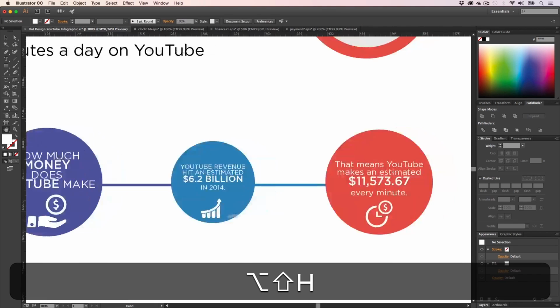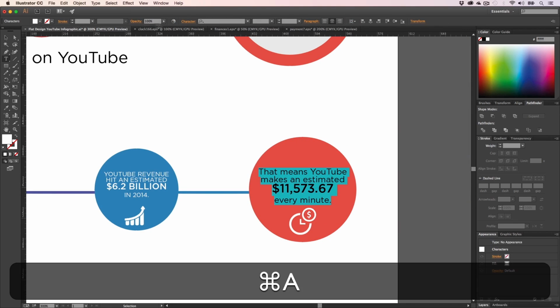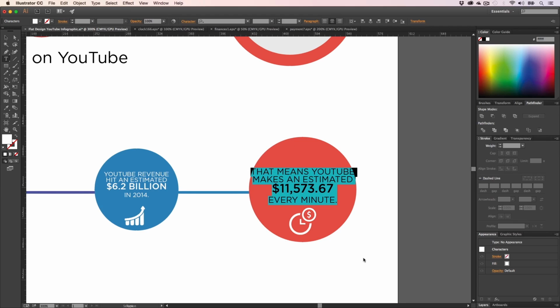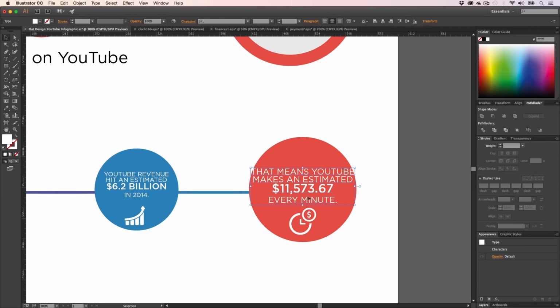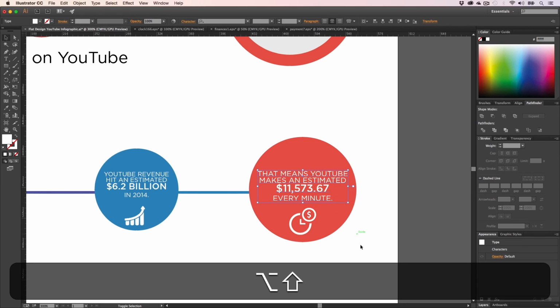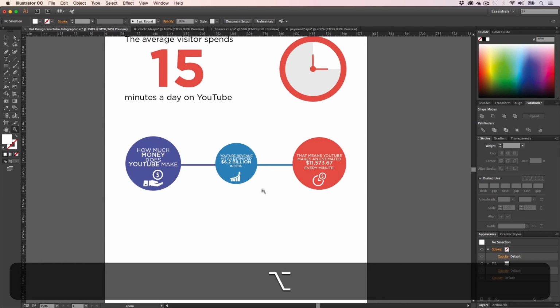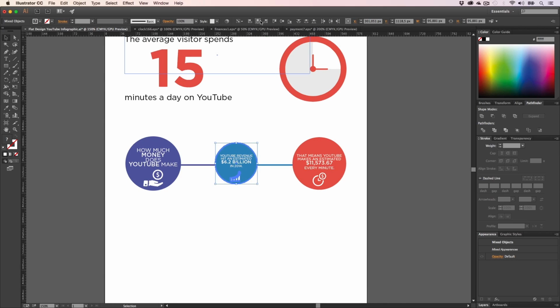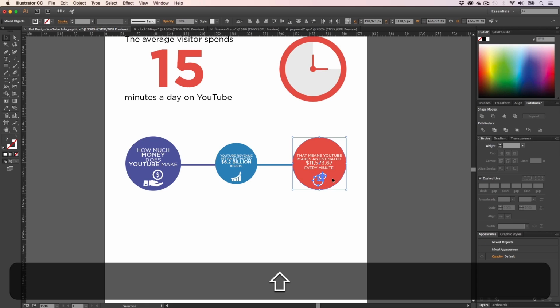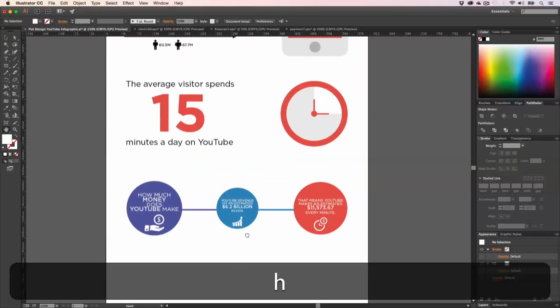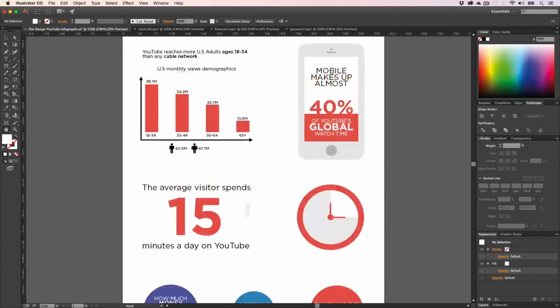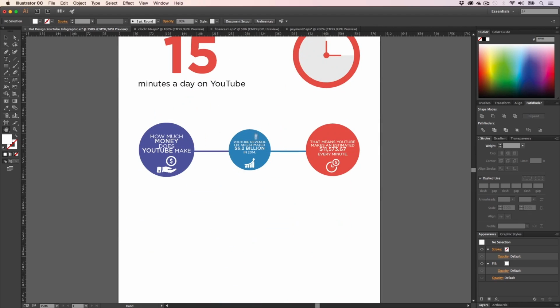Sometimes you just need to play around with the typography actually and see what looks better. I mean, check this out. Make sure to center that up. Boom. And boom. Okay, so that was it for this step right here.